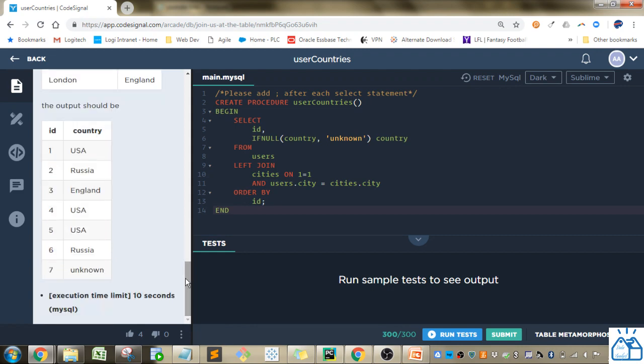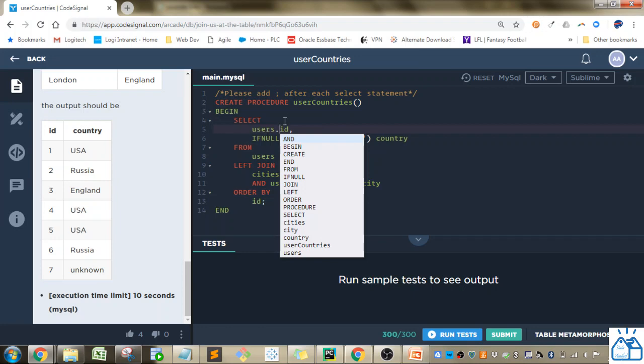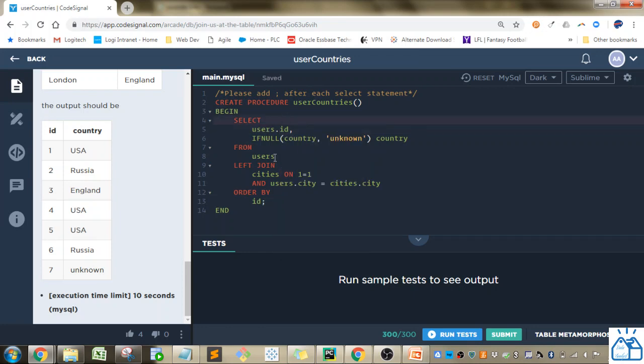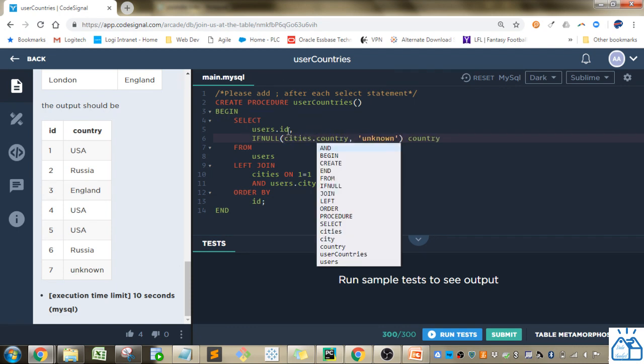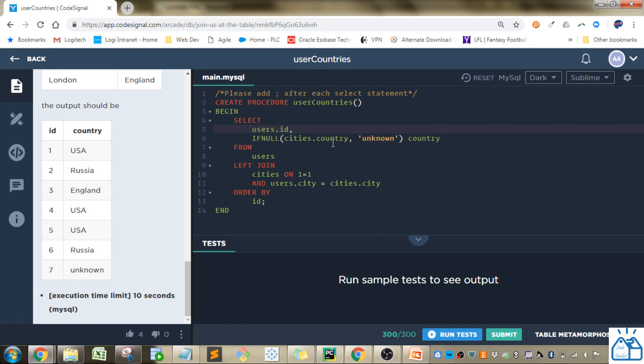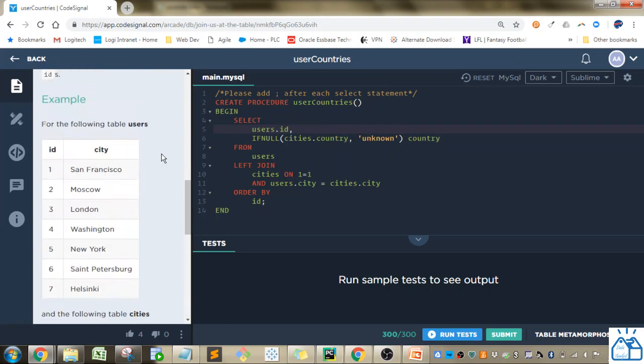So we want an ID. Actually, this is from the users table, so I'll put users.id just to signify that it's from the users table, and I will put cities.country just to specify that's from the cities table. So we're just pulling the ID from the users table, very simple.